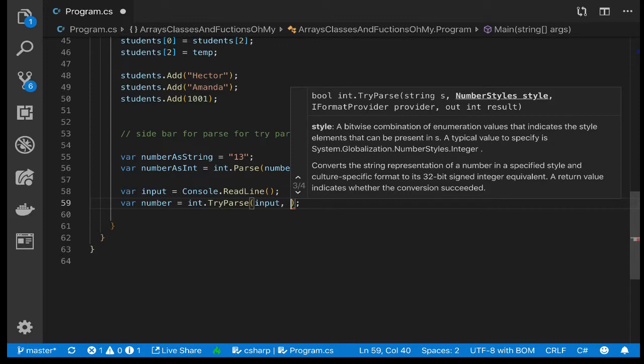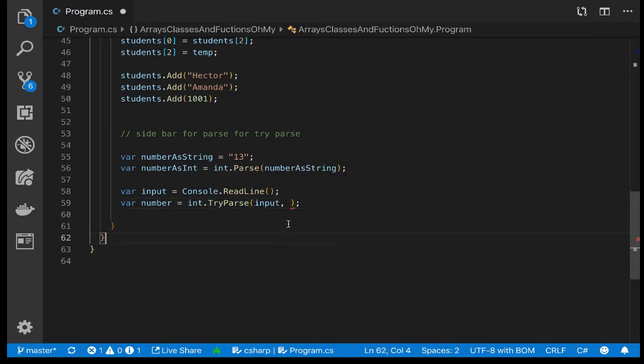What? If we look at its documentation, it returns a Boolean, whether it worked or not, but it also takes what's called an out parameter. We haven't talked about out parameters or functions yet. But it pretty much says, you know what? Was number, out int number.